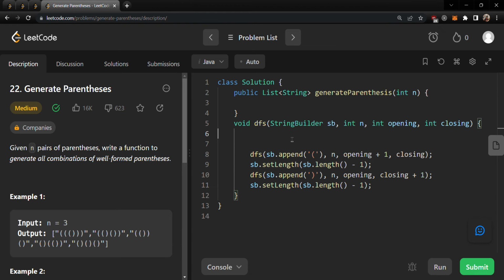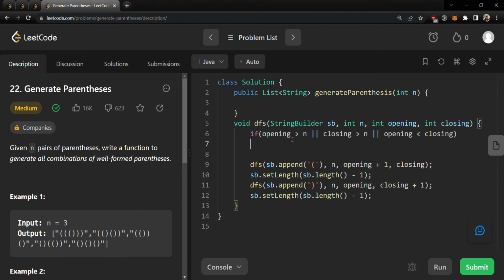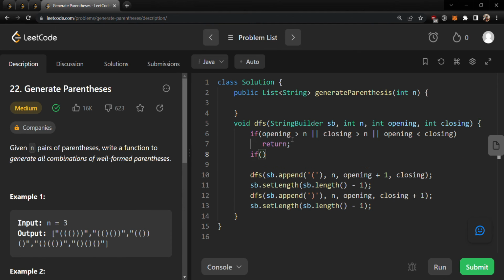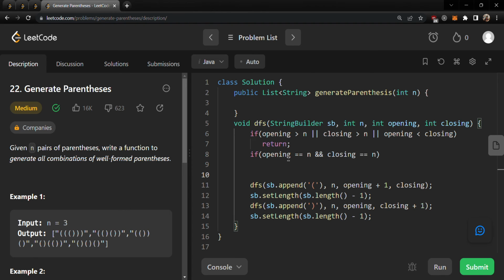Okay, so now we need to put some base conditions. If the opening is greater than n, or our closing brackets are greater than n, or at any point of time the opening brackets are lesser than closing brackets, in this case we will just return. And then again our checkpoint: if our opening bracket is equal to n and closing brackets are also equal to n, in this case we will add that string to our list.